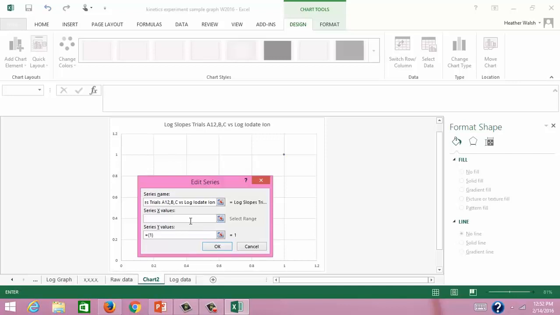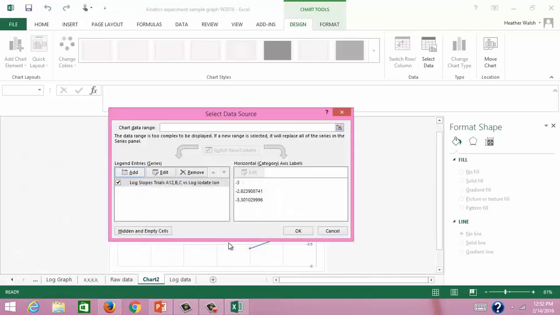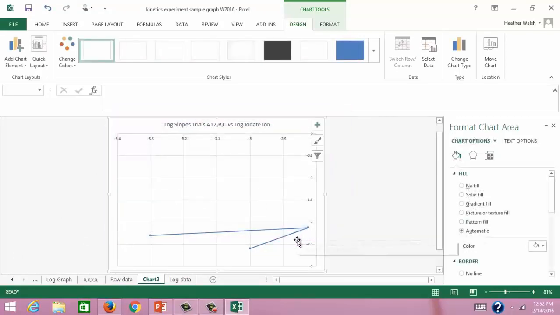Now I got to find the data. So if I click in the X, I can go to the log data here and choose the X values. And remember the X values are the concentrations. So I'm going to choose those. And then the Y values are the log of the slopes. And I'm going to say OK. And I'm going to say OK again.